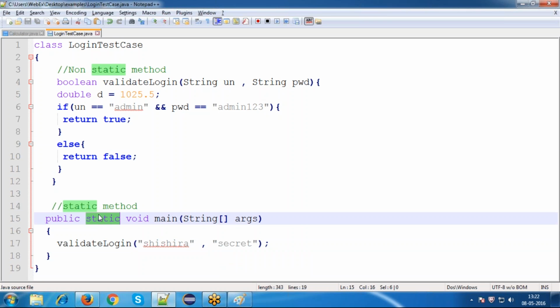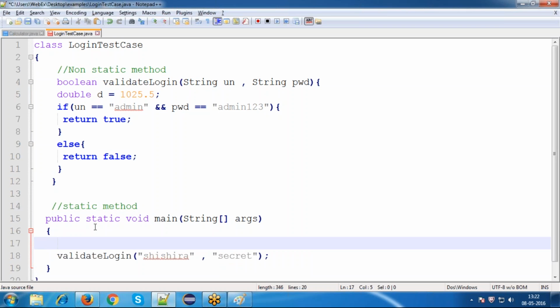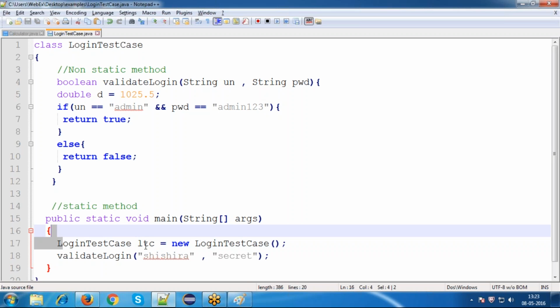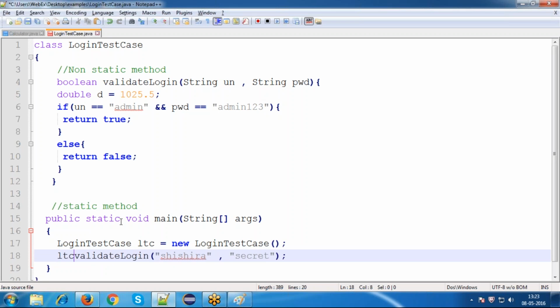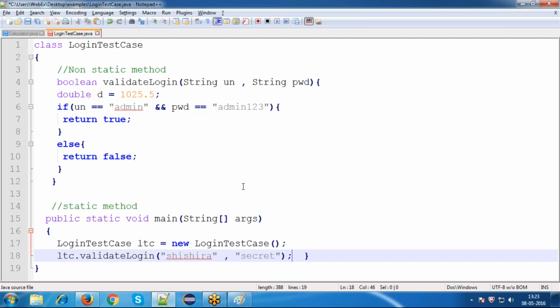Okay, if you want a static method to call a non-static method, create an object. How do I create an object? An object can be created only by using the class; without the class we cannot create an object. What is the class name? Login test case. Login test case, this is the name, equal to new. New means a new operator. Login test case. Okay, then the object is created. On the object, using the dot operator, you can call the method. How many times can I call? Any number of times you can call.